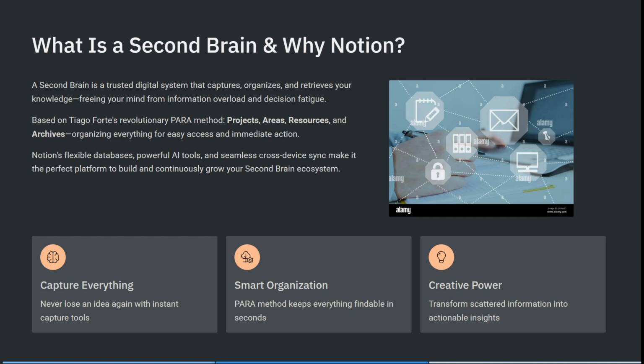Also, Notion's flexible databases, powerful AI tools, and seamless cross-device sync really make it great for building and continuously growing your second brain ecosystem. So ultimately, in a nutshell, you can capture literally everything. This means that you never lose an idea again with your instant capture tools within Notion. Also, the PARA method keeps everything findable in seconds, and then you can transform scattered information into actionable insights. And let me tell you something, that last part, taking scattered information and putting it into little spaces where you can actually take action on them, it's amazing. It's a game changer.